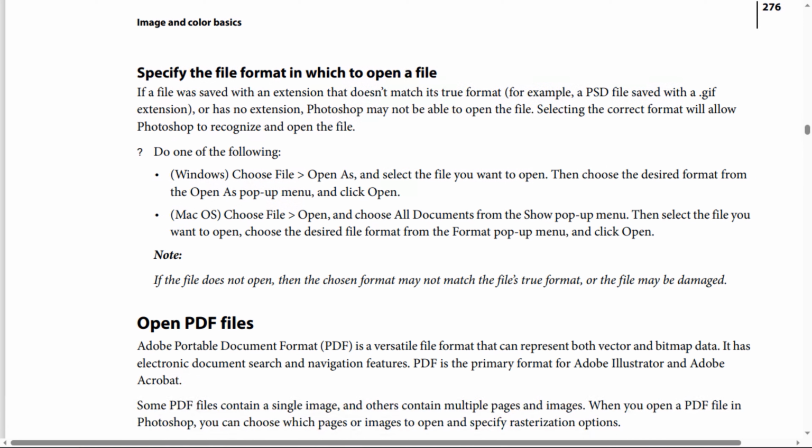Note again, if the file doesn't open, then the chosen format may not match the file's true format, or the file may be damaged.